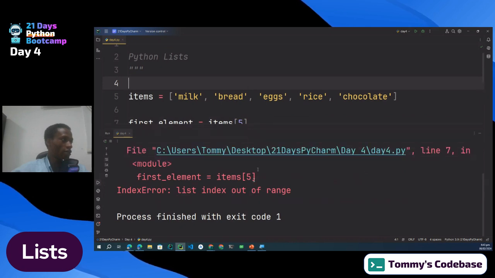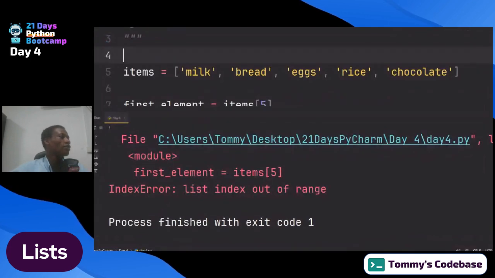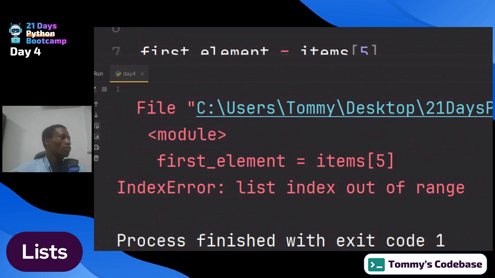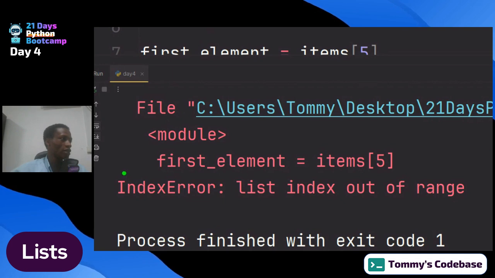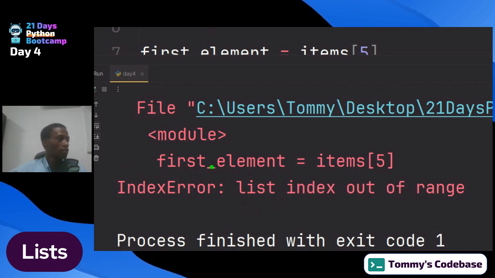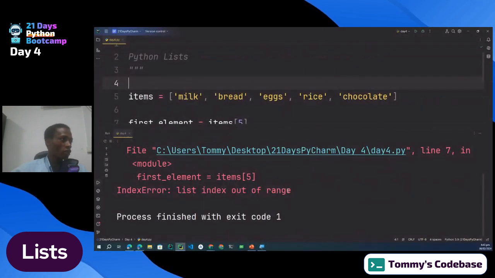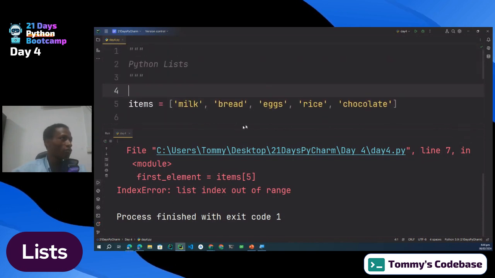It will throw an error here saying index error, list index is out of range. The list we are trying to use, which is the items list, the index we are trying to access on the list is out of range. That means it is more than what is actually in there. So if the range is 5, or 4 in this case, if you put 5, 5 is out of range because the maximum it can go is 4 when you want to index.